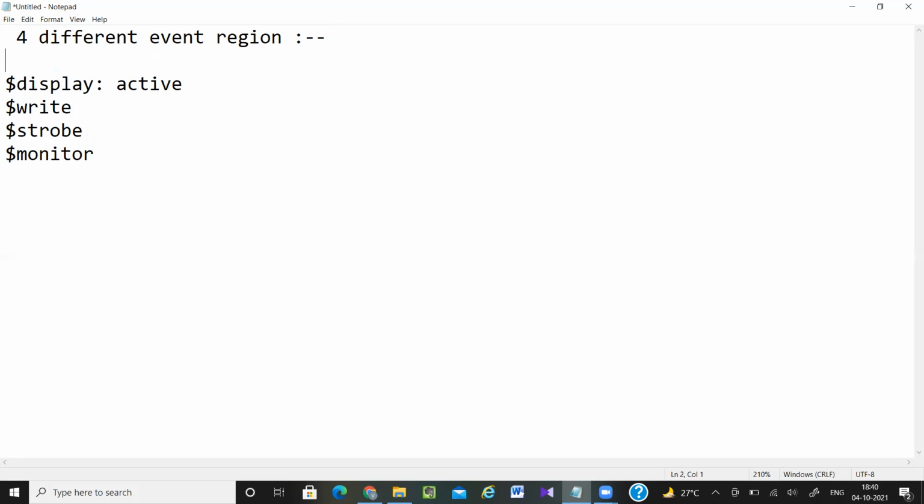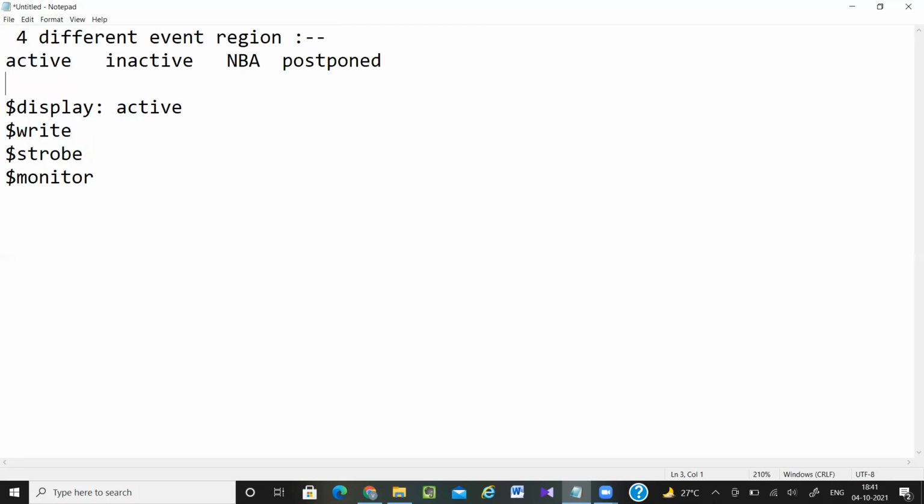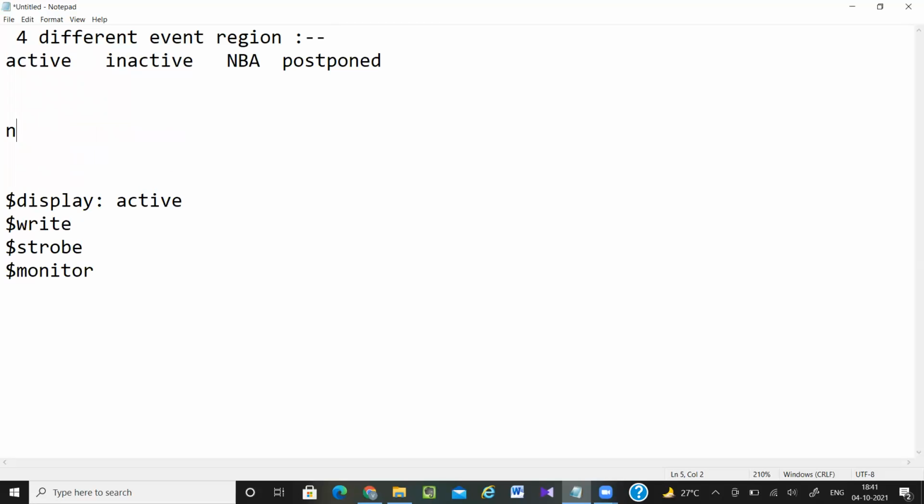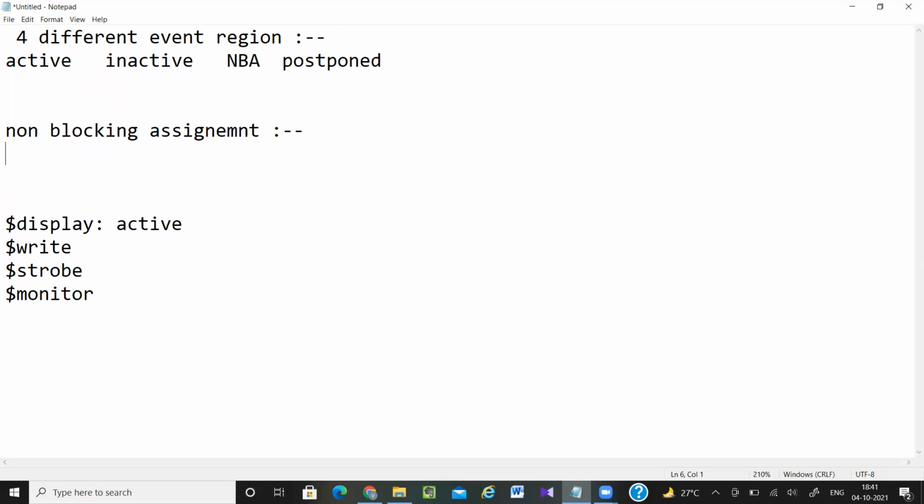For now, just remember that in Verilog we have four event regions: active, inactive, NBA, and postponed. In the active region, $display and $write get executed. In the postponed region, $strobe and $monitor get executed. Now let's take an example of a non-blocking assignment. Say I am writing a <= 1. This assignment happens in the NBA region.